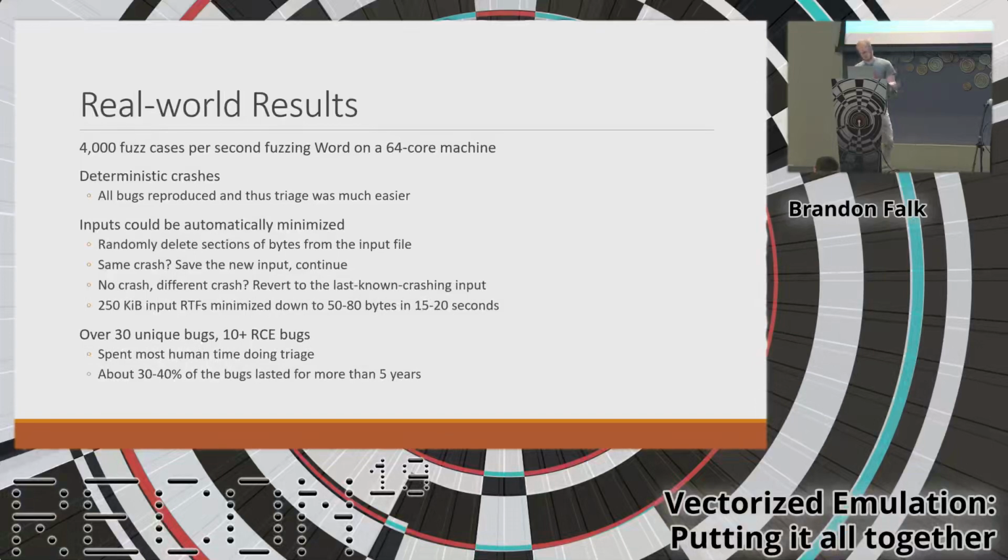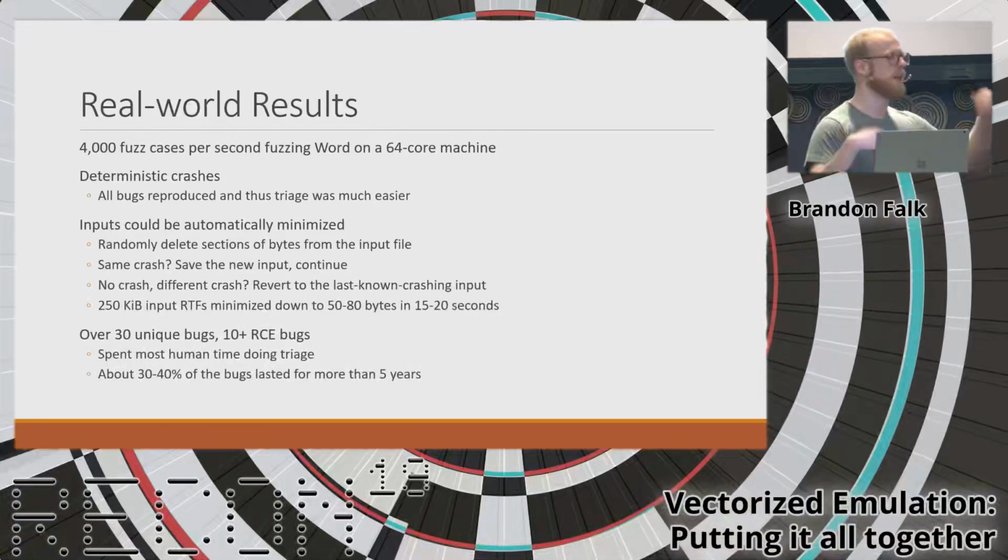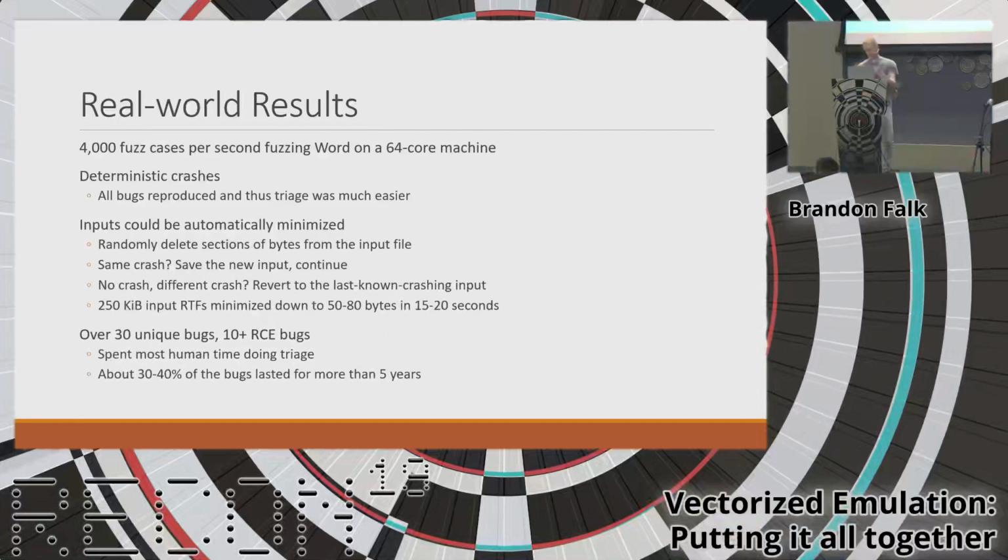Another thing that was really cool is I was able to minimize these automatically. I could take an input. I was actually using 256K inputs, and I was able to minimize them down to usually 20 to 100 bytes in a couple seconds. That was done by just running the same input through, deleting parts of it, seeing if it crashed in the same way. If it did, you latch that input and then build off that on future iterations. It works surprisingly well, and when you can do 4,000 fuzz cases a second, you can try deleting things very quickly, and you limit it down pretty fast.